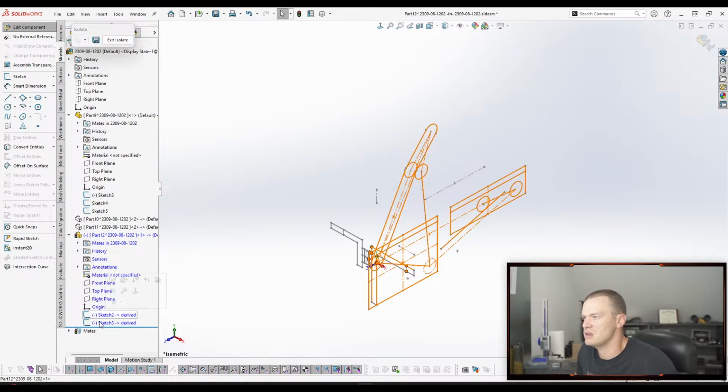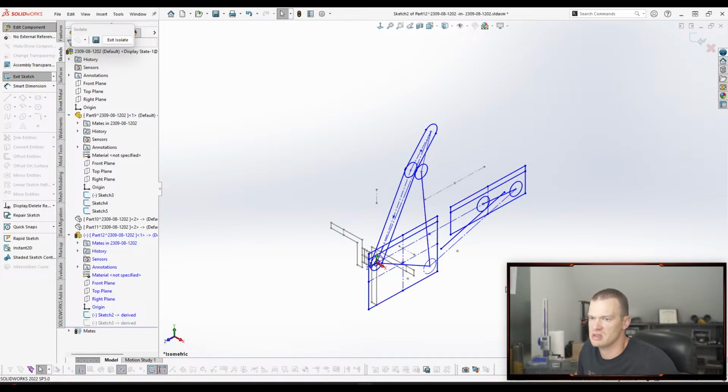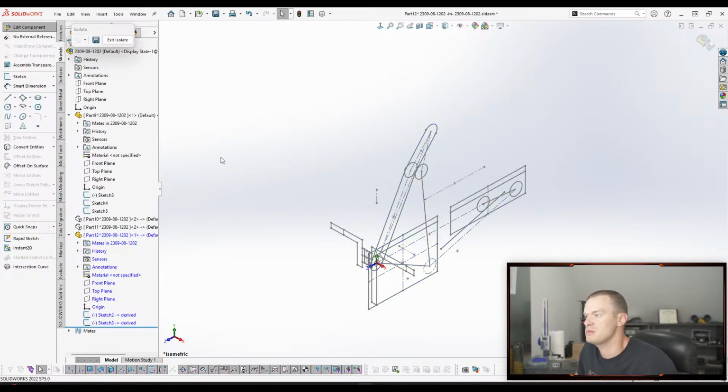We don't necessarily have to fix these in place. Now that is something to be aware of though, right? We didn't fix this, so this is still underdefined. So in theory, this could move. So best practice probably would be to come in here and just add the dimensions, but to try and speed things a bit up for you guys.